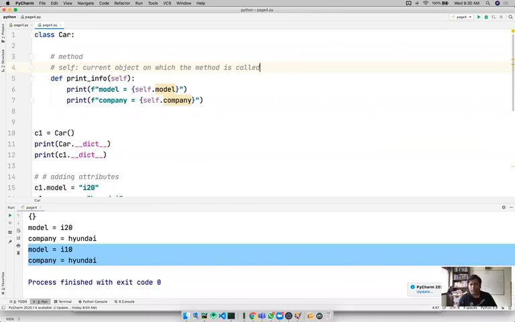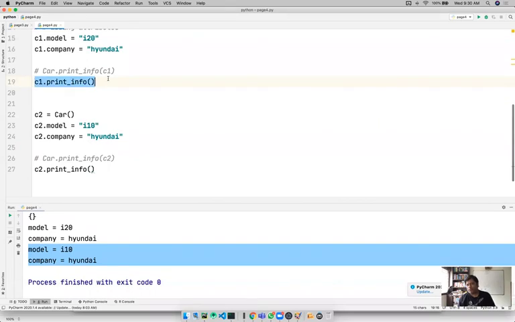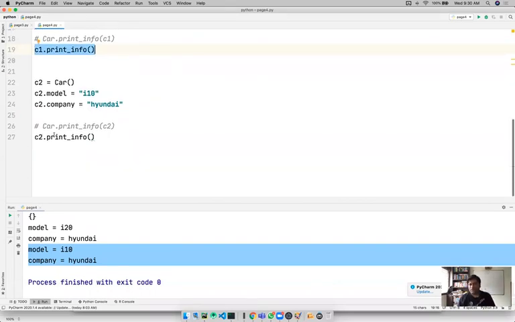So when you talk about self, self is going to point to the current object. For example, in this case, what's the current object? C1. In this case, what is your current object? It's C2. As and when you call that method on a reference, on an object, that object will become self. Self is just, think about it as a reference, a pointer. So this is always going to point to the current object on which the method is called.